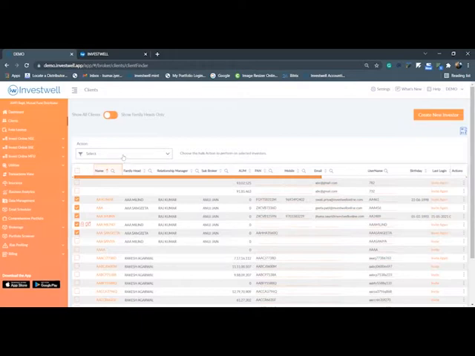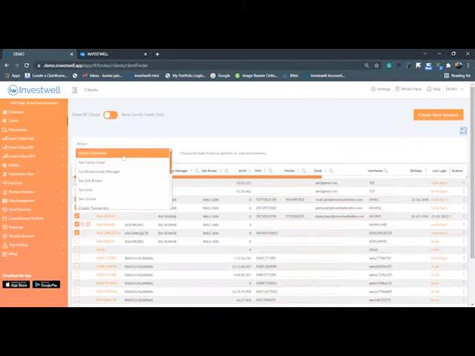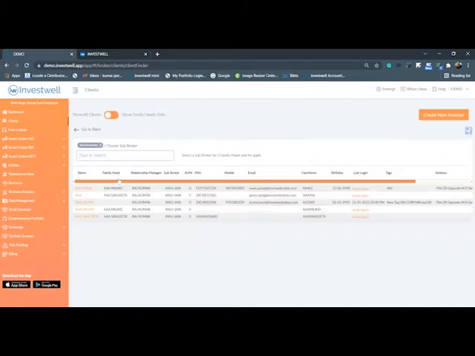After that, here at the top, there will be one option called Action. If you click on this, there will be two options. Either it will ask you to set the relationship manager, or it will ask you to set the sub-broker. You can choose either one, and you can specifically set a sub-broker for all the selected clients.